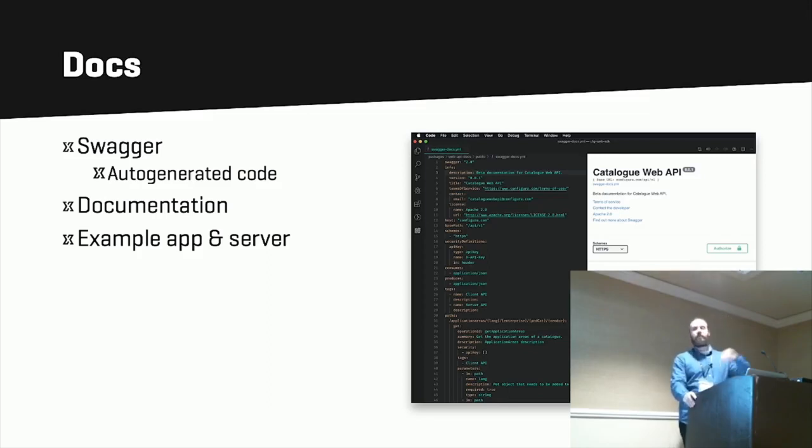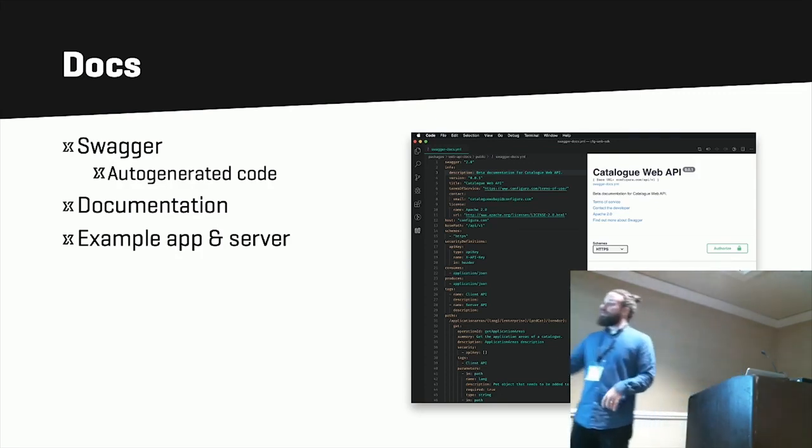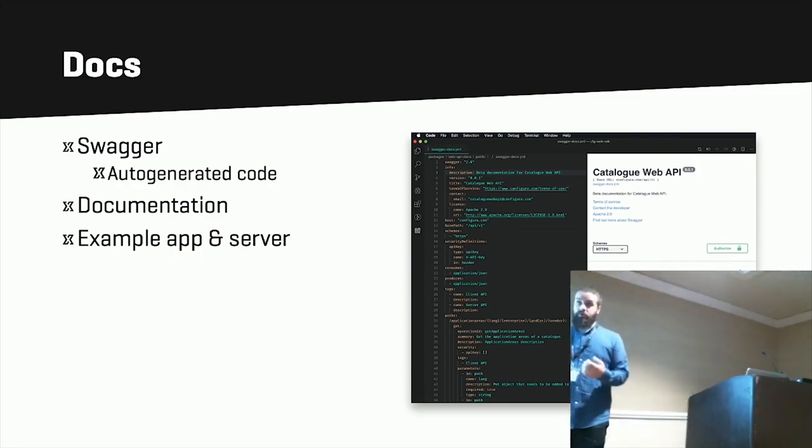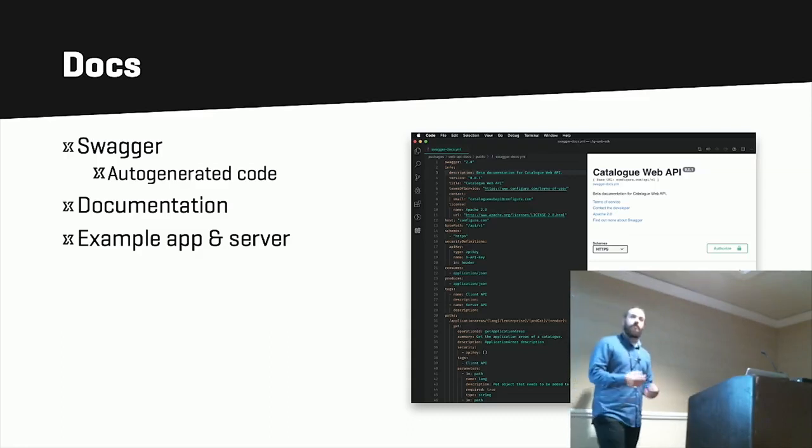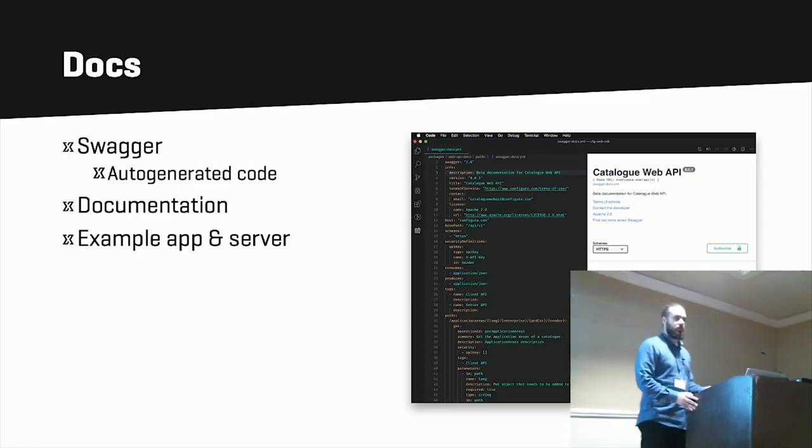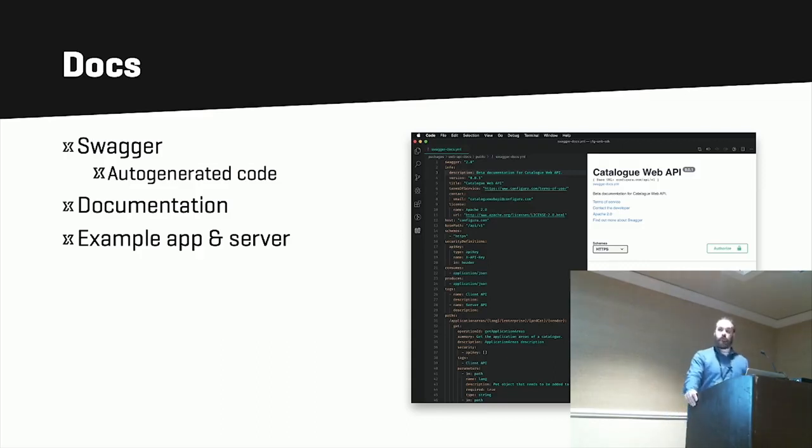We also, of course, have regular documentation, but we're trying to keep that to the minimum. Kind of just, this is how you get started, this is how things go together. So what we have decided to do instead is provide you with both an example app and an example server to see how you could implement this if you wanted to. And you get all this code to poke around with, look at, and use as your reference point.